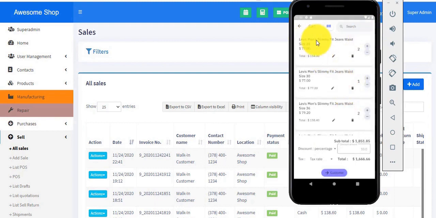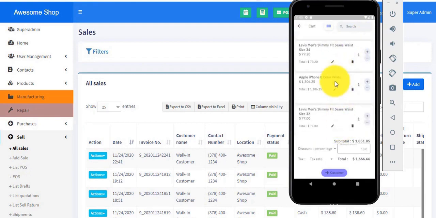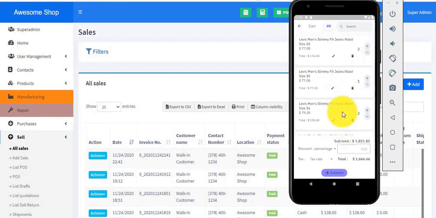and here you can see in the cart, it is showing the list of all the products which are added to the cart. You can easily increase the quantity from here, or you can decrease the quantity by tapping the plus and minus buttons from here. With this the total amount will change. You can see the total amount is changing here.